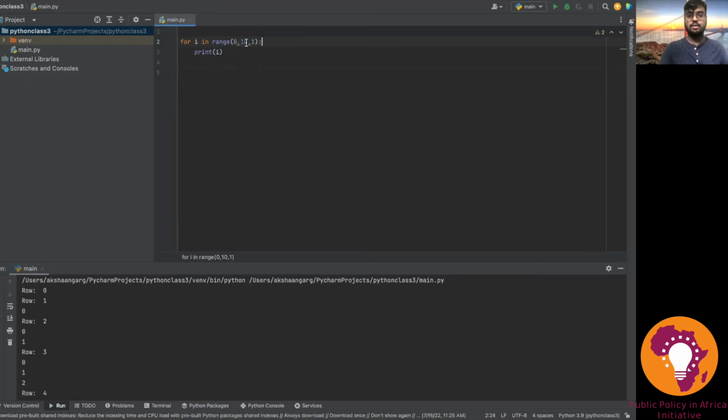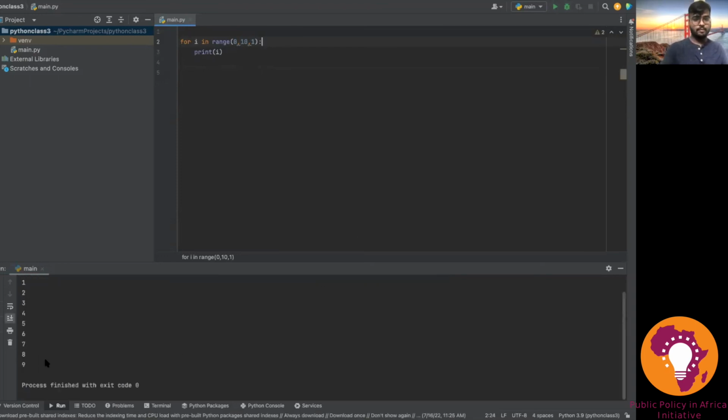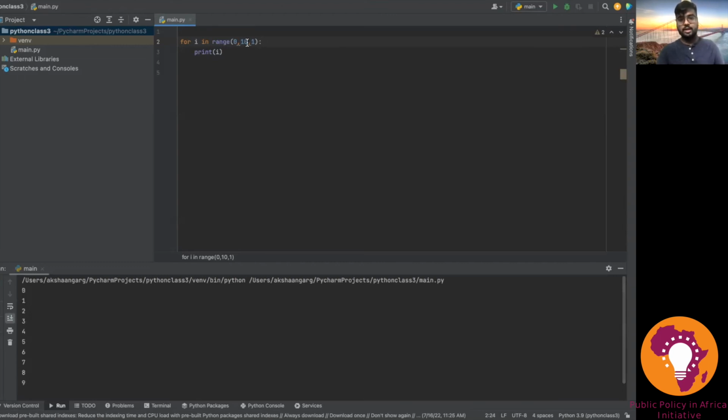So we have 0, 10, 1. When we try running this code, we get 0, 1, 2, 3, 4, 5, 6, up to 9, right? So 10 is not included, 0 is included, and the step is 1. We're increasing by 1 every time. So let's try changing this 1 to a 2. Let's see how this changes our code, right?